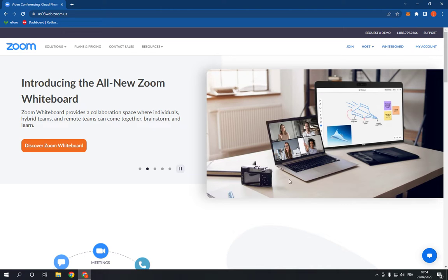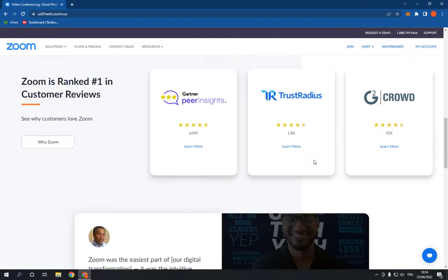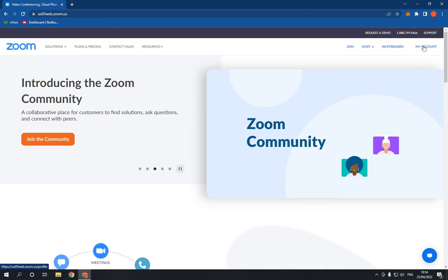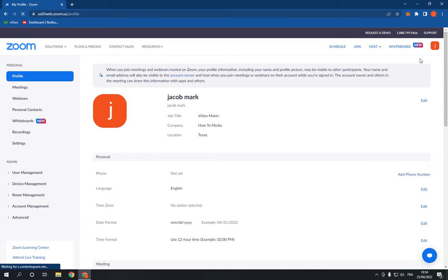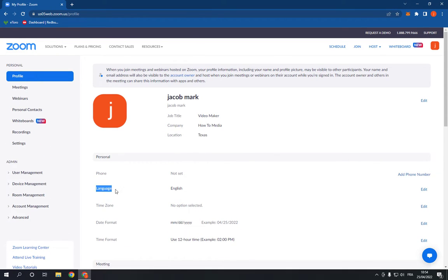So first thing you have to do is go to Zoom and log into your account. Now this is the home page, as you can see right here. Go to the top corner and click on my account. Now after you click on my account, go down and search for language right here.